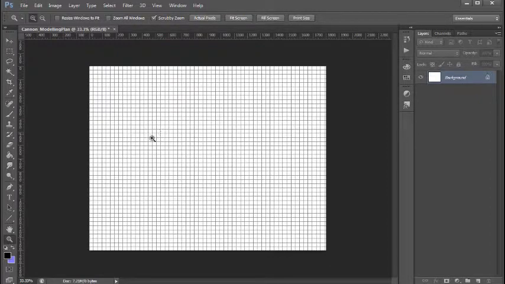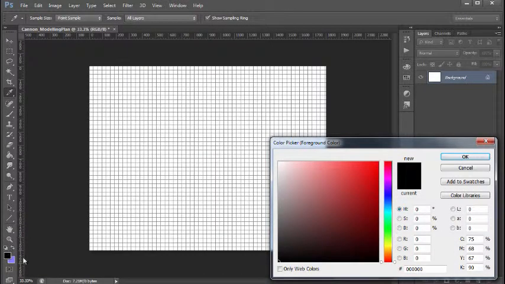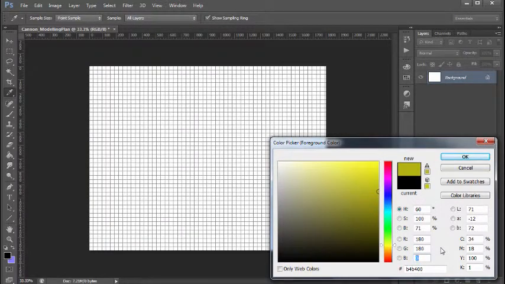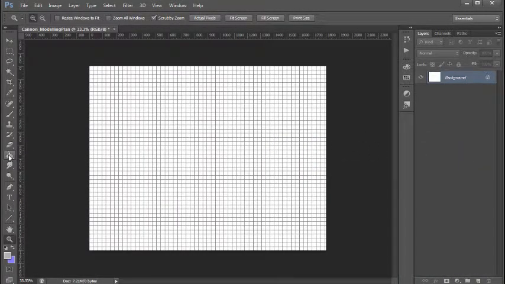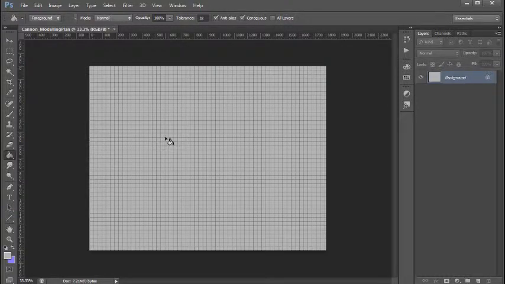Just so we're not staring at a white background the whole time, we're going to change the background color by double clicking on this color swatch, going over to the RGB value, and we're going to change each value to 180. So just typing in 180, pressing tab on the keyboard, 180, tab, 180. Going up and pressing OK now. Going over to the paint bucket tool, clicking on that once, and then clicking on the background. Okay, great, that's all set up now.